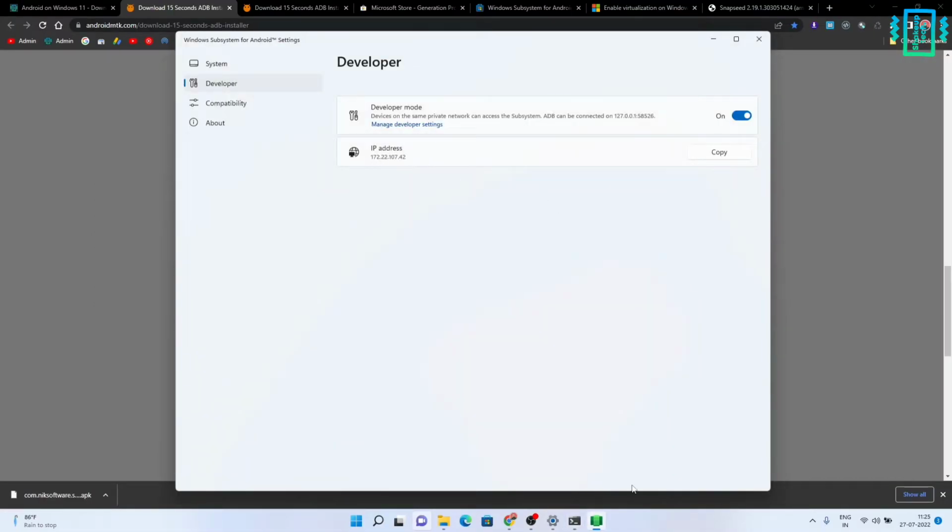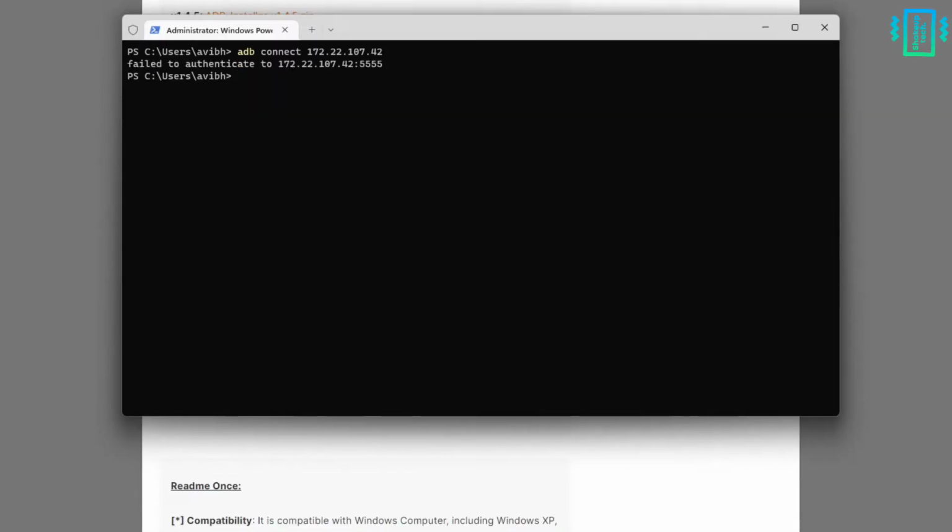And now we can go to our terminal, and here we will type ADB connect, and we need to paste the IP address that we copied earlier, or you can just copy it right now. And you can see it says failed, but it's actually connected. If you run the command again, it will say that it has already connected. So now we are ready to install applications using ADB.